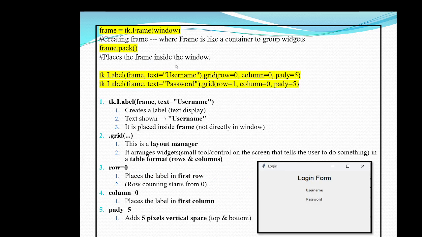Then afterwards, I'm creating a frame within that window. For that, I have used the library dot Frame function, and I'm passing the variable window, saying that I want to create a frame within the window, and I wanted to refer to that frame with a variable called frame. So this line of code creates a frame, where that frame is a container which is going to group some widgets.